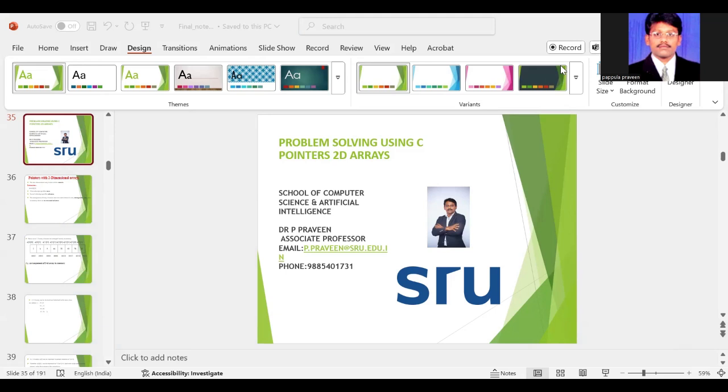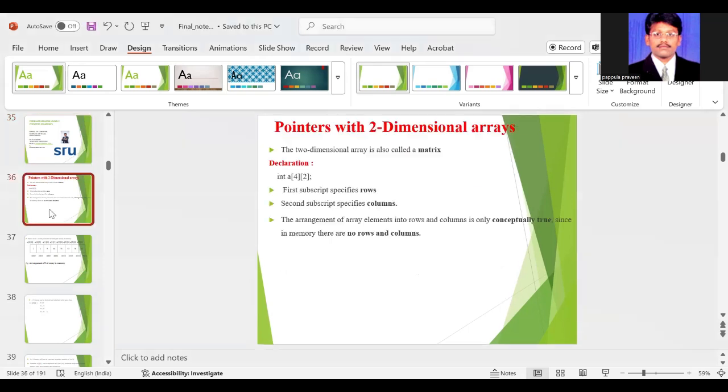Two-dimensional array, I think everyone knows the array concept. An array is nothing but a collection of similar data items. A two-dimensional array contains rows; it is a combination of rows and columns. Rows are represented with the loop variable i, columns are represented with the loop variable j. Now we will see the concept, syntax, and examples.